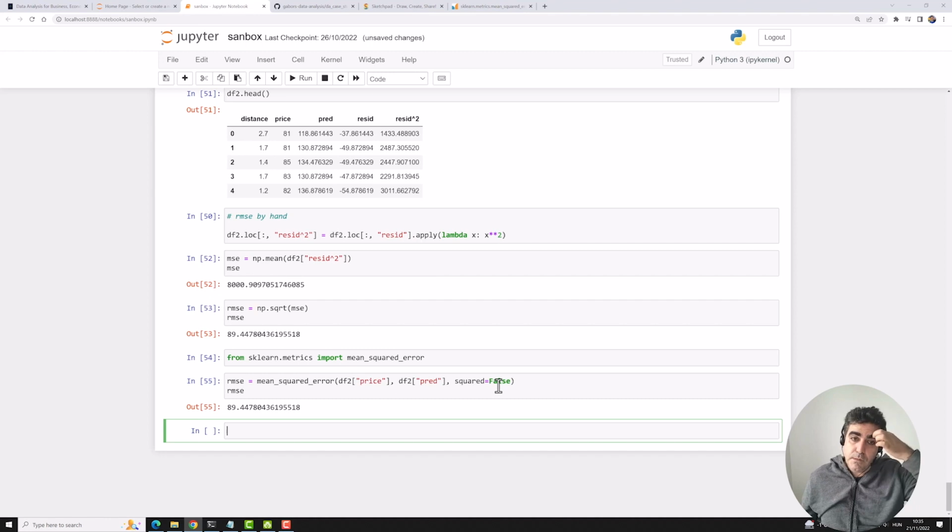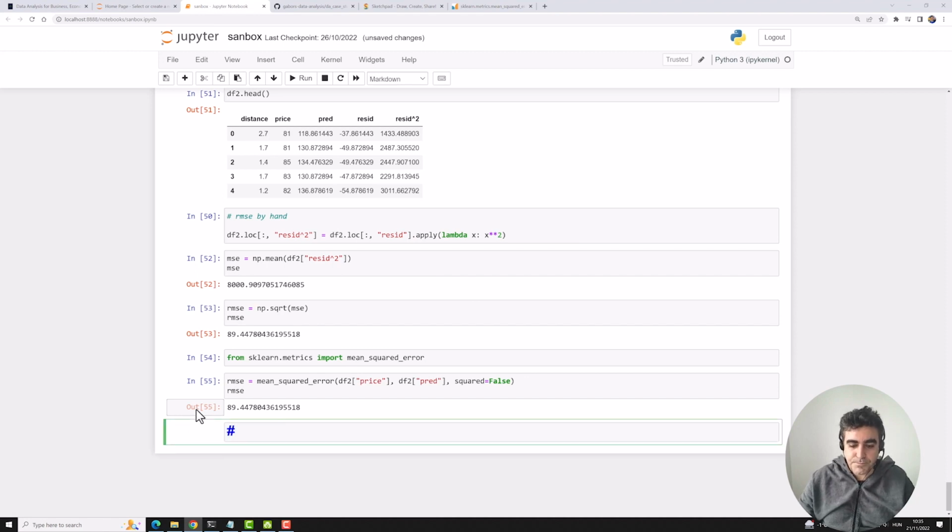Cool. We now computed the R-squared and RMSE by hand, and also we used Scikit-Learn. Now we should go into multiple linear regression actually. Let's open a new title here. Multiple linear regression.